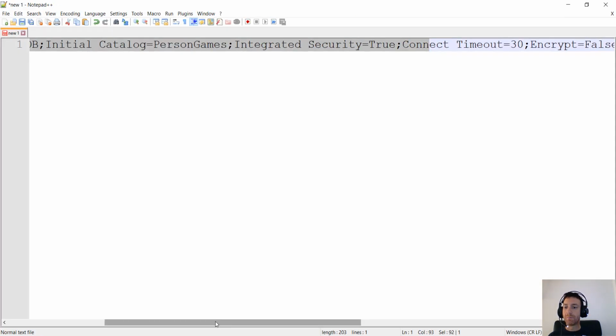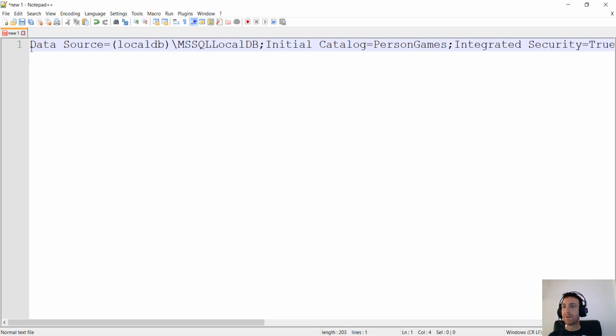It is going to have a data source, which is going to be the server, the location of the server. This is if the server is the local machine, and the name of the server. If the server were on the internet or in Azure, for instance, this would be HTTP colon slash and the URL of the server. So, the address of the server and the name of the server.